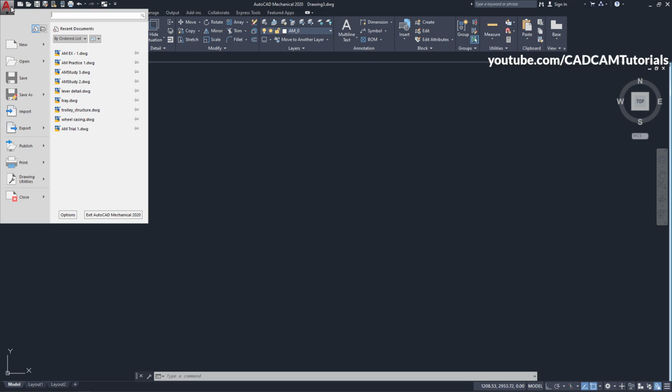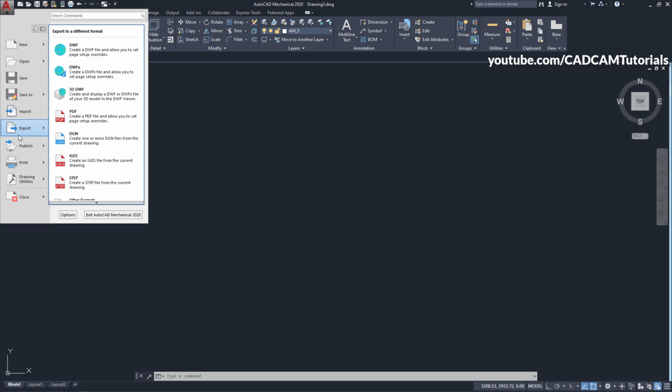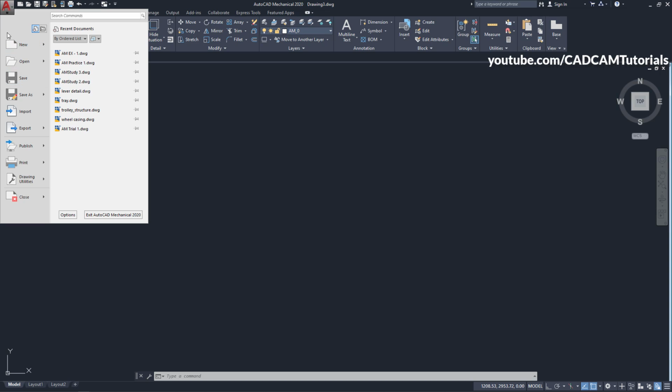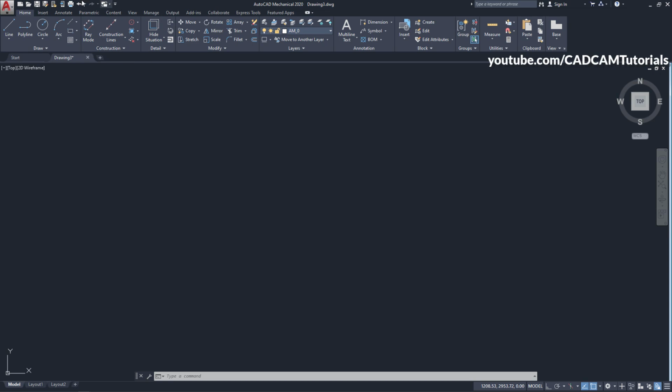If you click here, this is called the application menu. It contains basic commands for file handling. Then this is called the quick access toolbar. Then here the name of the software is given as AutoCAD Mechanical and the version is 2020. Then it has started a drawing named Drawing3, and .dwg is the extension of an AutoCAD file. If you want help for anything, you can type here and press enter, and you can find detailed help from this menu. And if offline help is not available, you can download it by clicking on this option.